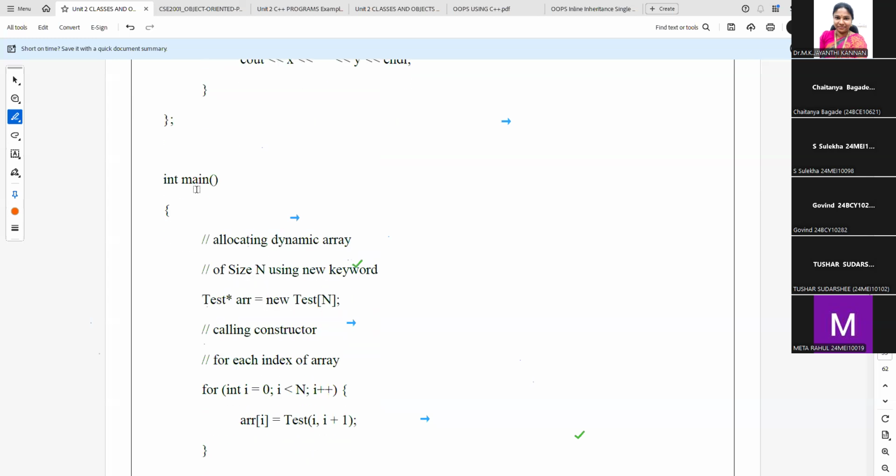Within the main program, we are creating the objects using the new operator, new test of n, where test is our class name. N means n objects are created. An array of n objects is created dynamically using the new operator, through the star array. Test is our class name, and star array is the array of pointers. Using the new operator, test of n, an array of n objects that belongs to the test class is created.